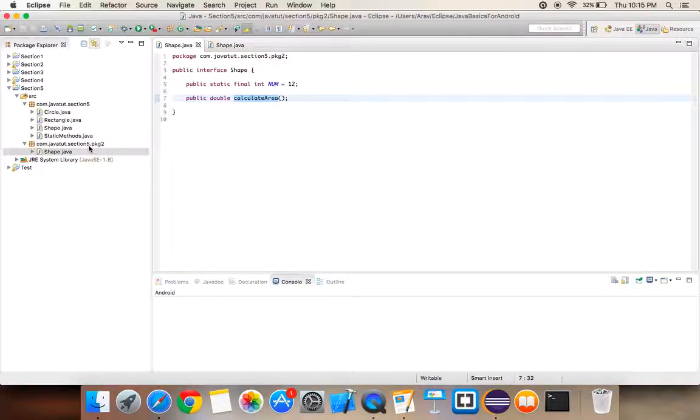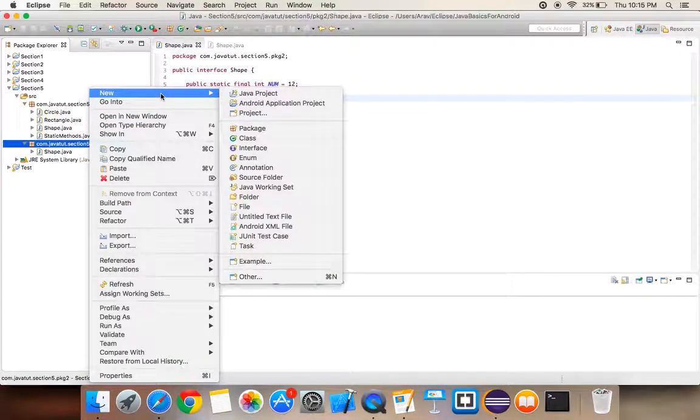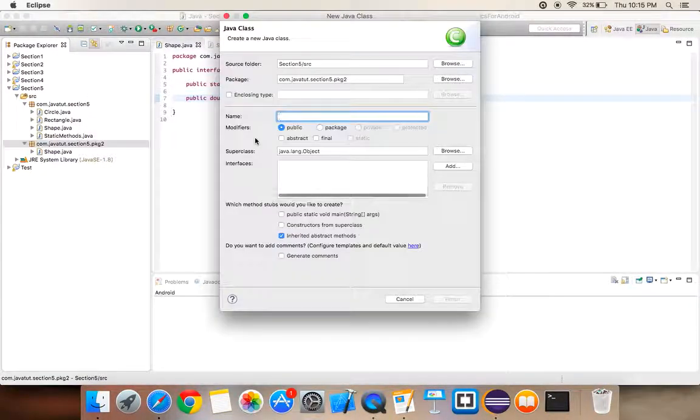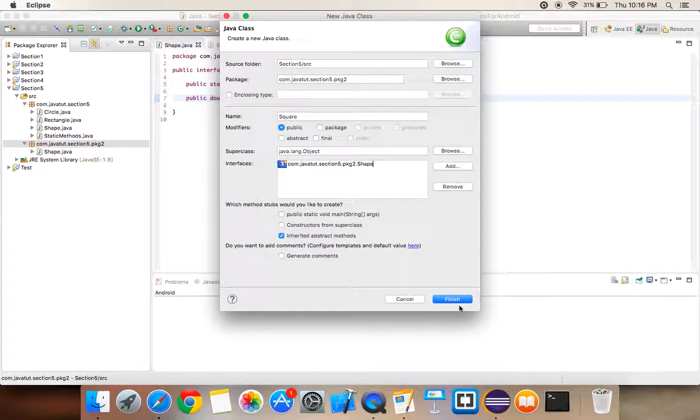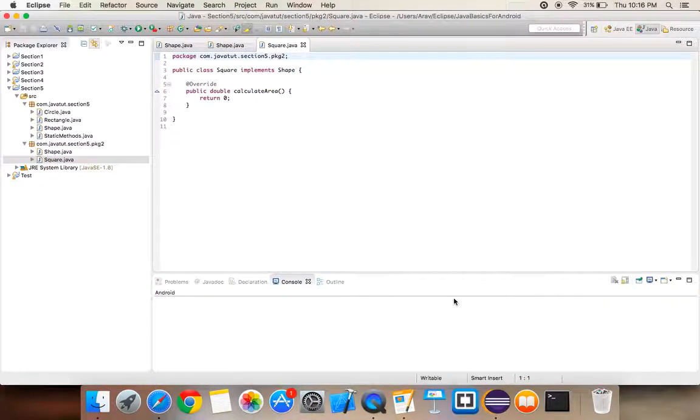Let's go ahead and create a new square class now. You're going to say square, and in this section, you can actually add interfaces. So let's go add shape. You can actually select it. So let's select shape, hit OK, and then hit finish. So as you can see, public class square implements shape.